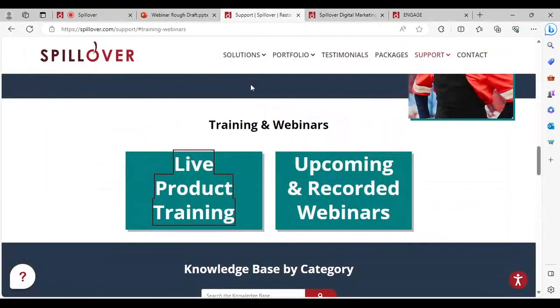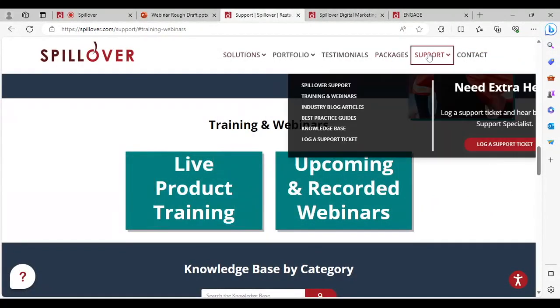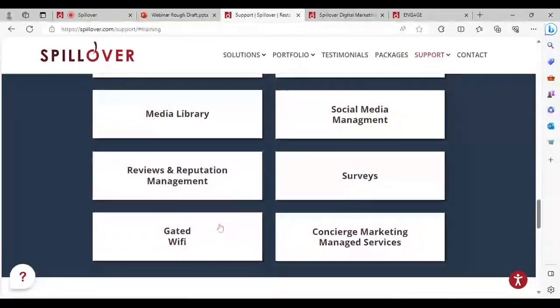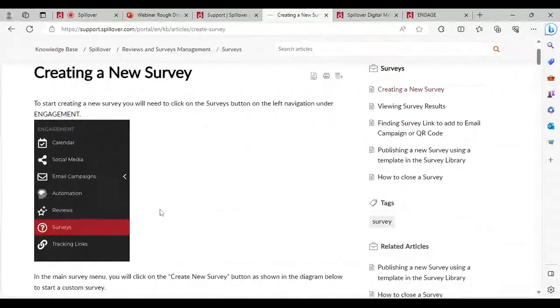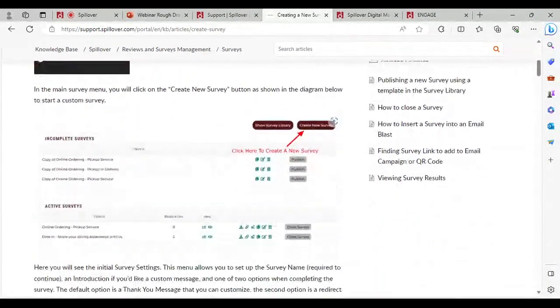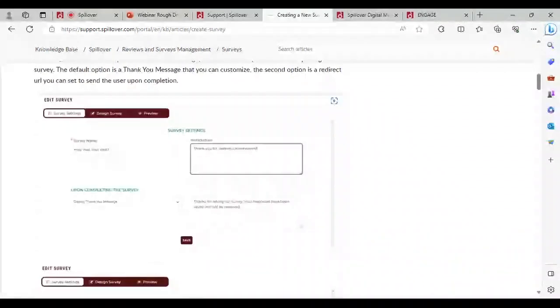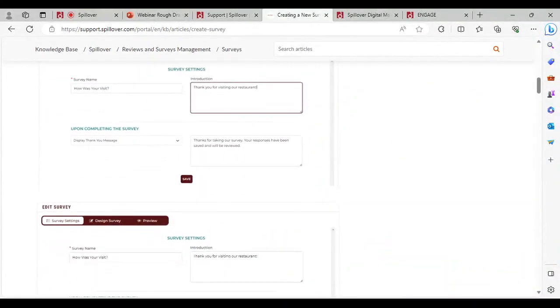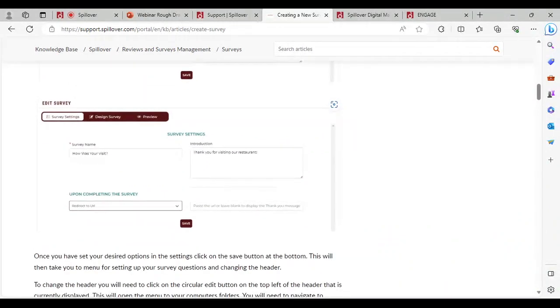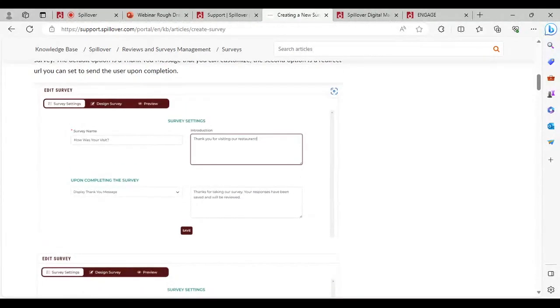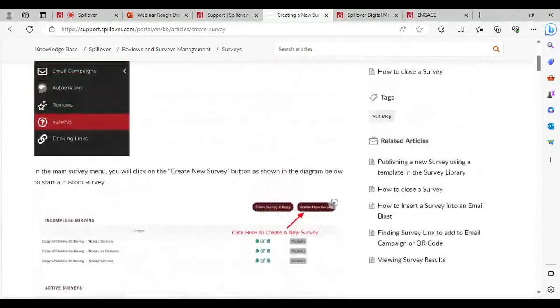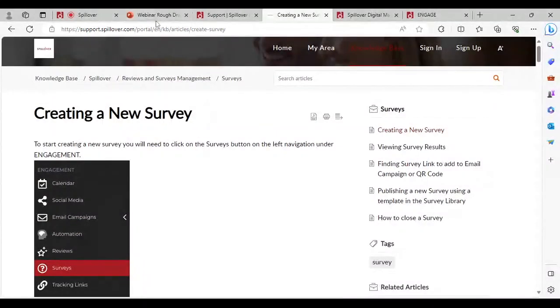And for those of you who may not have time to join, for those of you who are definitely visual learners, if you click on the support again on spillover.com, click on knowledge base and scroll down to surveys. And you see, starting off with creating a new survey, we have some screenshots here from our software. So it also walks you through what I briefly just showed you. So again, if you're not able to join those weekly sessions, specifically for surveys at 2 p.m. on Wednesdays Central Time, here is where you can go on our knowledge base under support and get some screenshots on how you can create a survey, and it walks you right on through it.